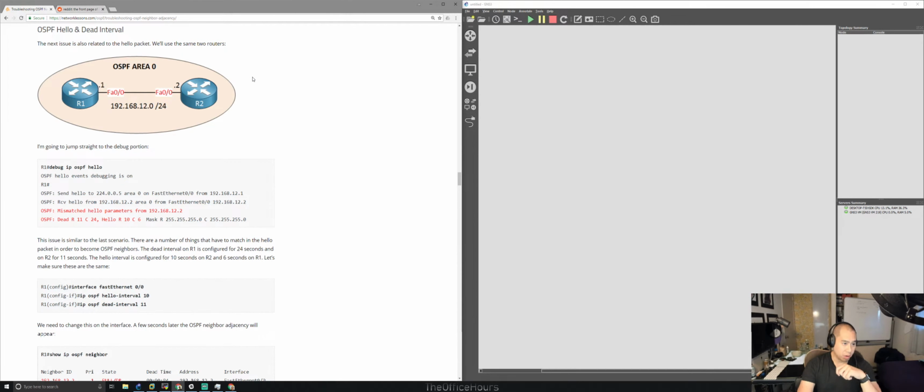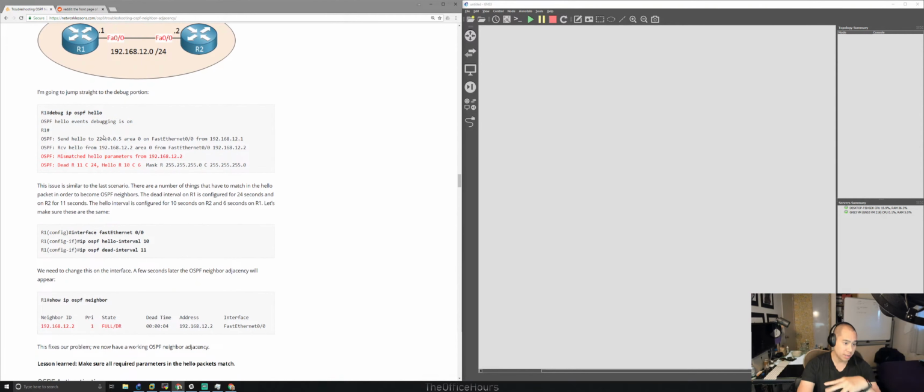Alright, OSPF hello and dead intervals. The next issue is also related to hello packets. We have the same topology here, and over at R1 we've enabled debug for OSPF hello.